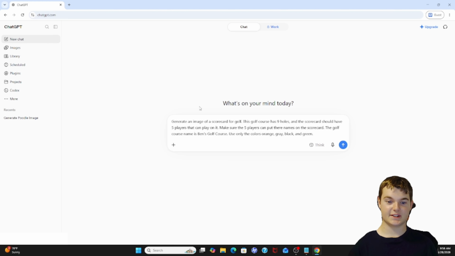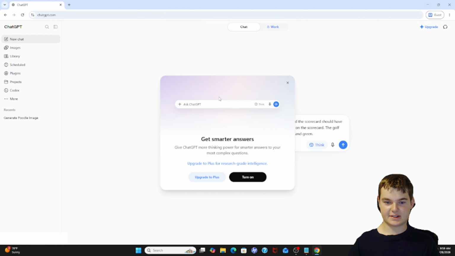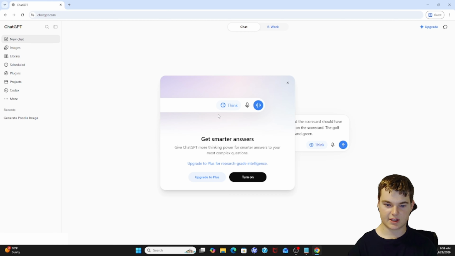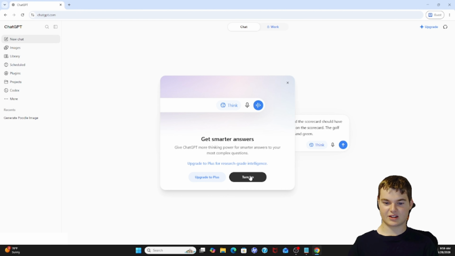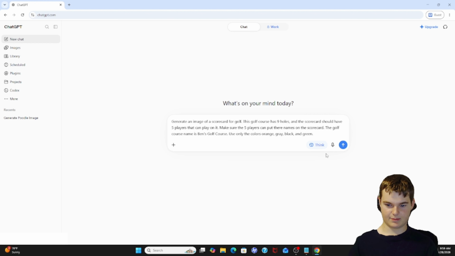Now, because of how detailed this is, and because of how much work I'm telling it to do, I want to turn on Think, because that is going to get you a smarter answer. If I turn that on, it's going to give you a little pop-up that says Get Smarter Answers. Give ChatGPT more thinking power for smarter answers to your most complex questions. Now, I wouldn't say this is really complex. I would say this is more advanced or more detailed. You can also upgrade to Plus for research-grade intelligence, but I'm not going to do that because I don't need to, okay? But I'm going to just click the Turn On button, and you can see Get a Smarter Thing is now blue, meaning that it is turned on.